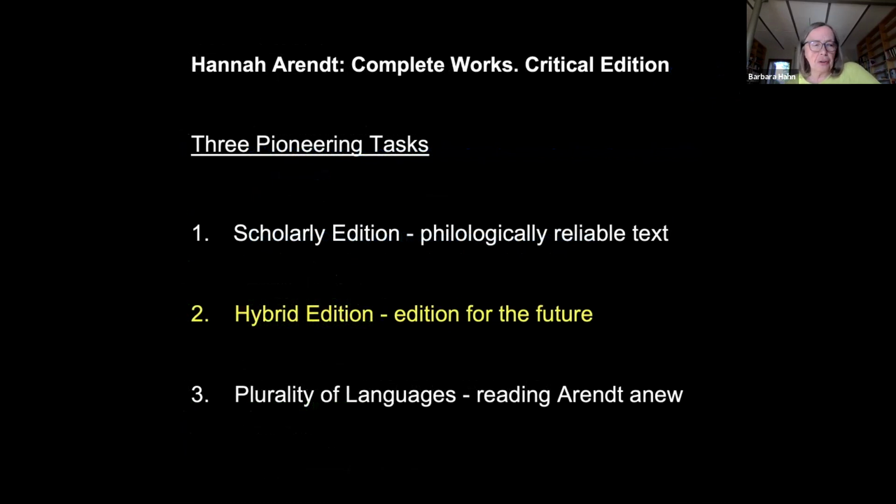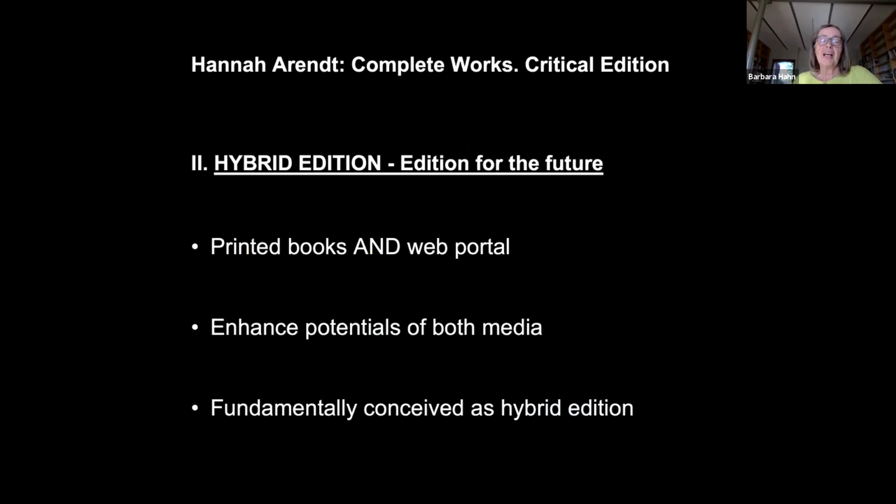We structured the edition from the very beginning as a hybrid edition, because we thought that's the future of scholarly editions. Next. That means we are printing all the texts that we are presenting. We are publishing books, but at the same time, we are presenting a web portal. And Thomas will later show you what this web portal allows you to do. What we're trying to do is not privileging one medium over the others. We are trying to enhance the potential of both of them, the digital one and the books. Next.